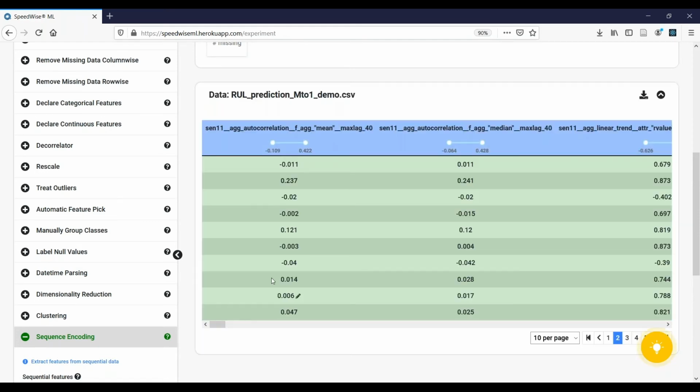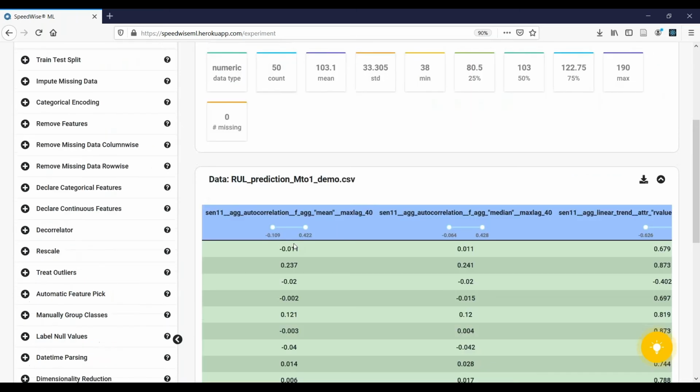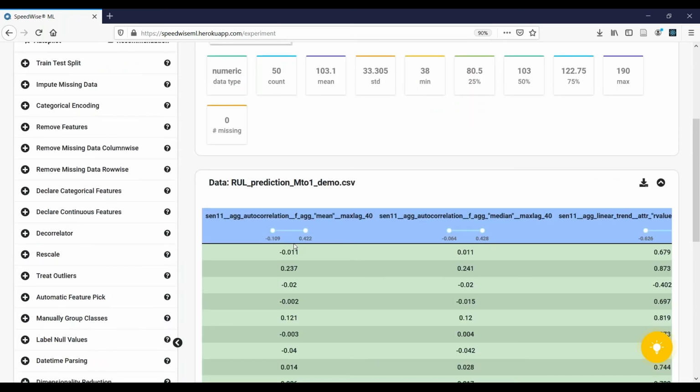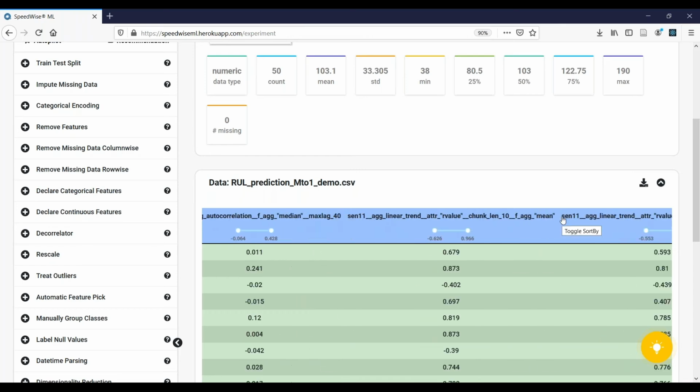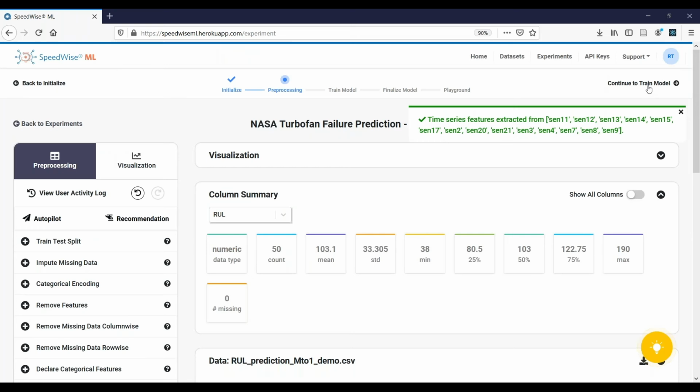Great, so before we had a long data set where each row represented a unit cycle pair, now we have consumed the time dimension. You'll see that now we only have 50 rows, 1 for each unit, but we also have many columns created, which represent several time series characteristics. So here's a few of them now. So we're ready to proceed to model training.